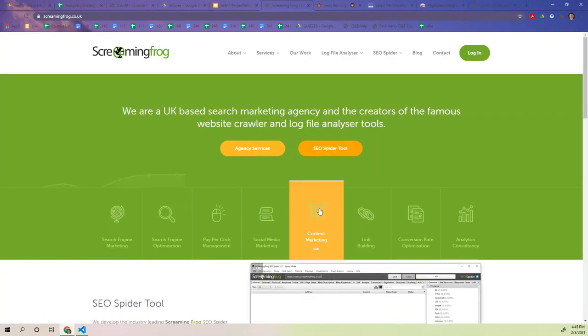Check that all pages get no invalid links on Screaming Frog. The link for this one is right here. Okay, and I can test things here as well.